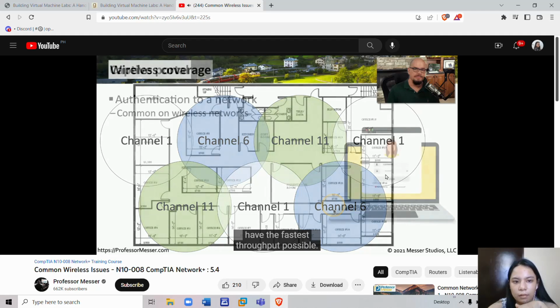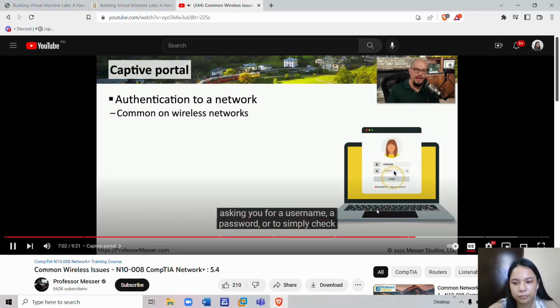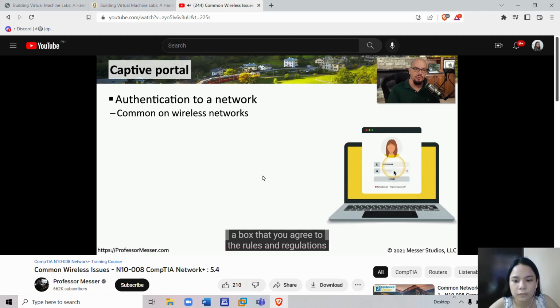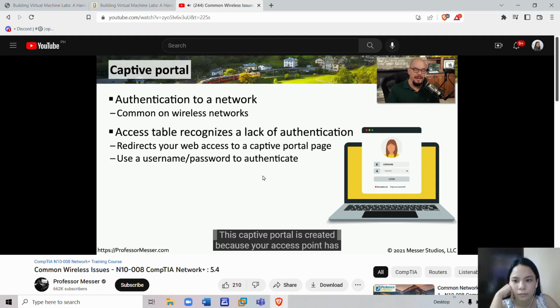You've probably seen a Captive Portal when you first connect to a wireless network, and it puts a prompt up asking you for a username, a password, or to agree to the rules and regulations on this wireless network. This Captive Portal is created because your access point has a list of all of the devices that have already authenticated to the network. And if your device has not already authenticated, it puts this Captive Portal prompt so that you can then use a username, password, or some other type of authentication to gain access to the wireless network.